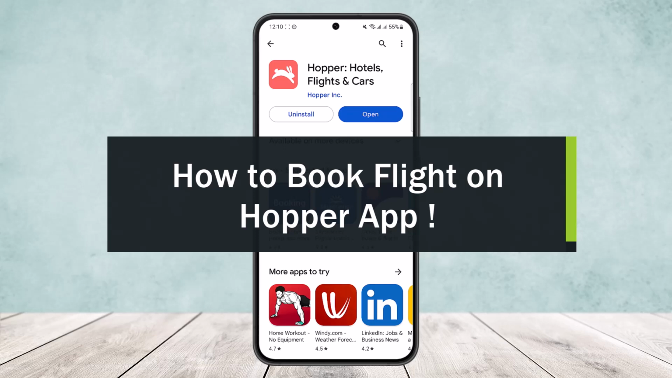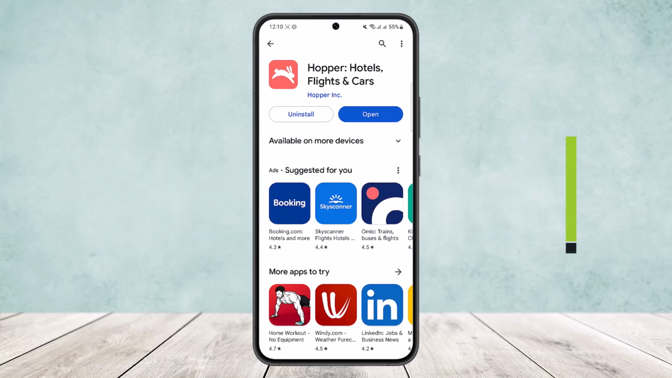Today I'll guide you on how you can book a flight on the Hopper app. Now the process is quite simple. As you know, the Hopper app can be used to book hotels, flights and cars.